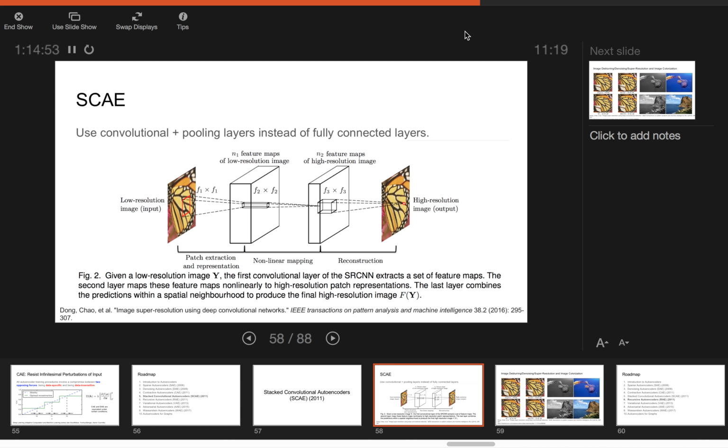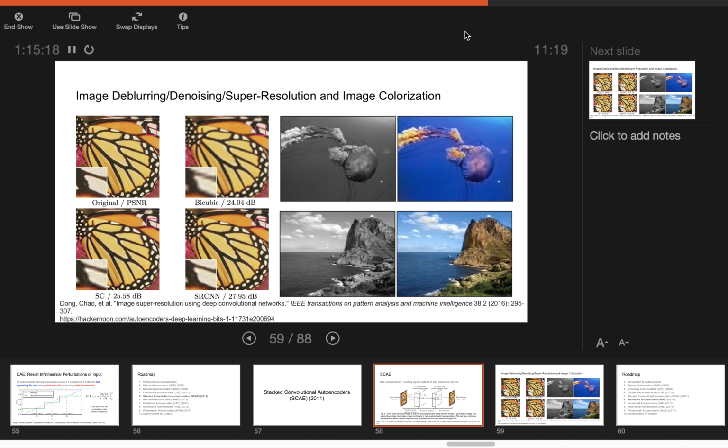Nonlinear mapping to higher resolution patch representations. The last layer combines the prediction with a special neighborhood to produce the final one. So you need to reproduce that somehow. The reproduce part turns out to be important actually. The reconstruction part for graphs is usually harder. If you think about it, it's an unlabeled, undirected graph. How do you reconstruct the original graph? That could be a hard research question, and we'll see later, hopefully.